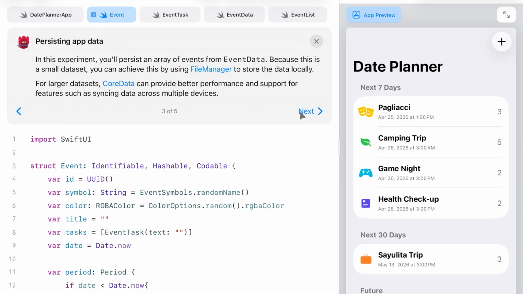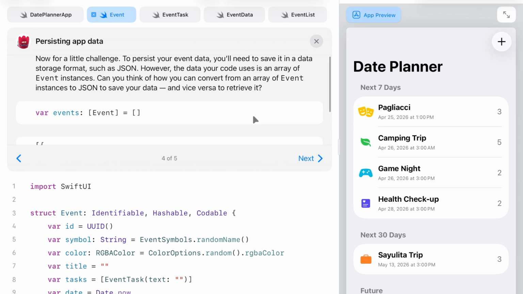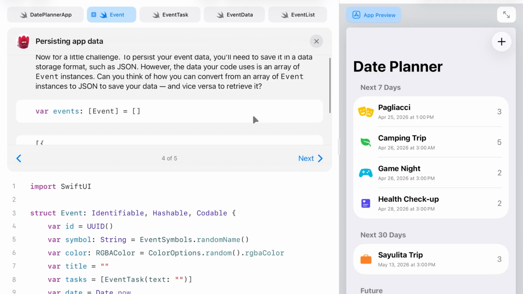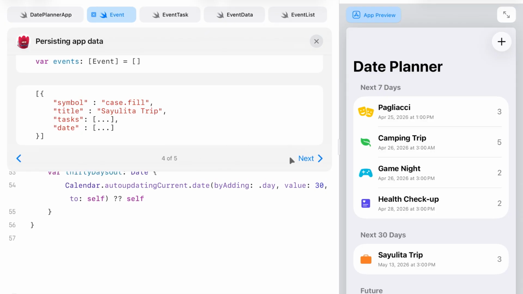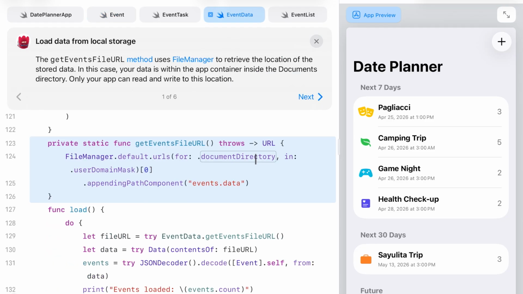But here's the challenge, our app uses an array of event objects. To save them, we need to turn them into a format like JSON and then turn them back later. Turning data into JSON is called encoding, and turning it back is called decoding. Swift makes this easy using the Codable protocol, which Event already supports. The getEventsFileURL method finds the app's private documents directory. Only this app can read or write files here, which keeps your data safe.